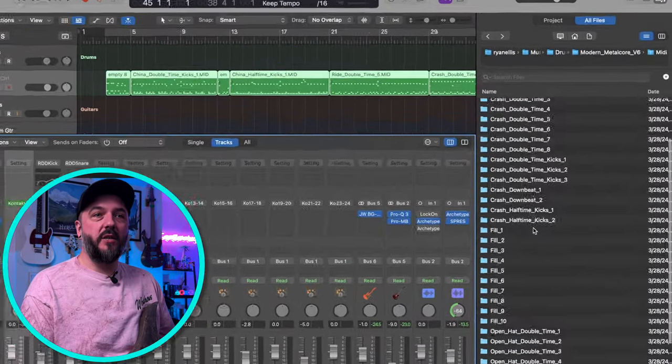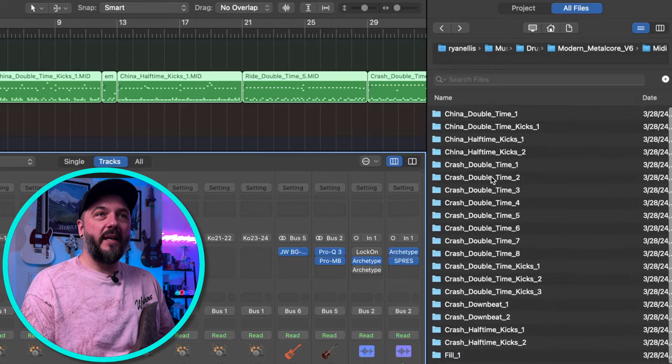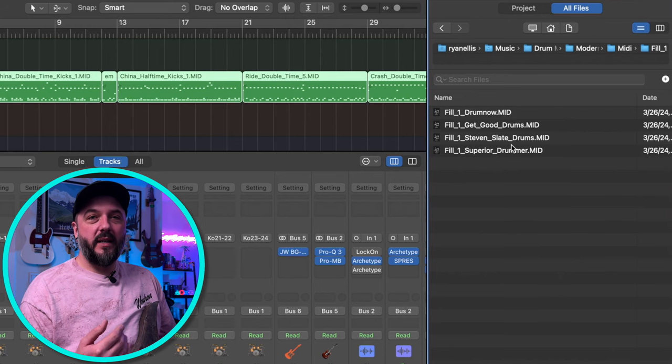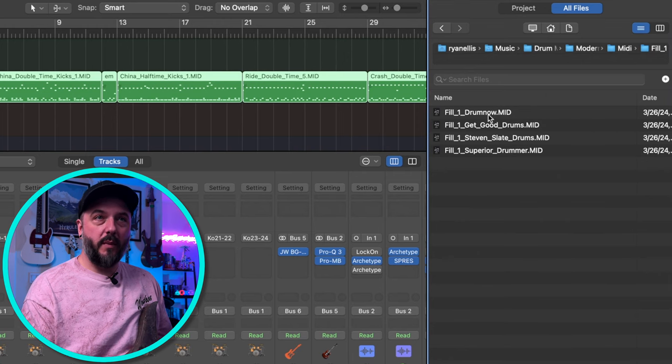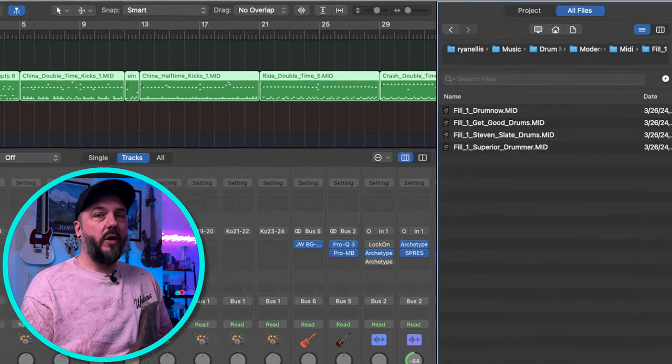You'll see over here in the browser how many different drum loops we've got to choose from. Inside of each of these folders, if I go into this fill, for instance, there are four different MIDI files. The reason they did that is they made it a lot easier for people to grab the MIDI file that correlates to the drum plugin they're using. They have four super popular ones in here: their own MIDI, Get Good Drums, Steven Slate Drums, and Superior Drummer, which are all really popular.